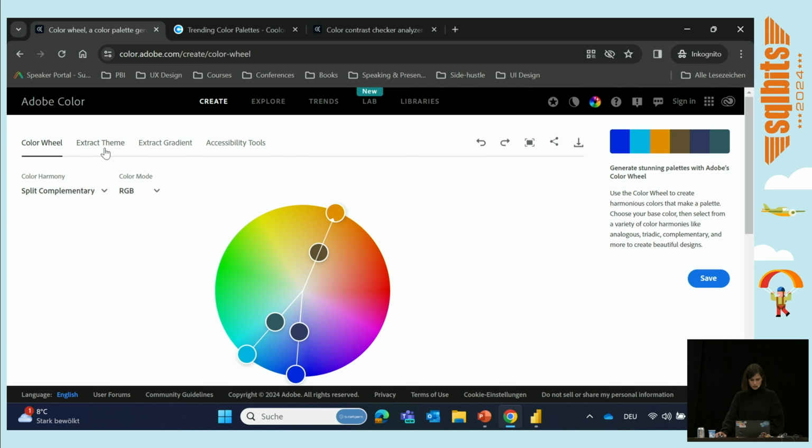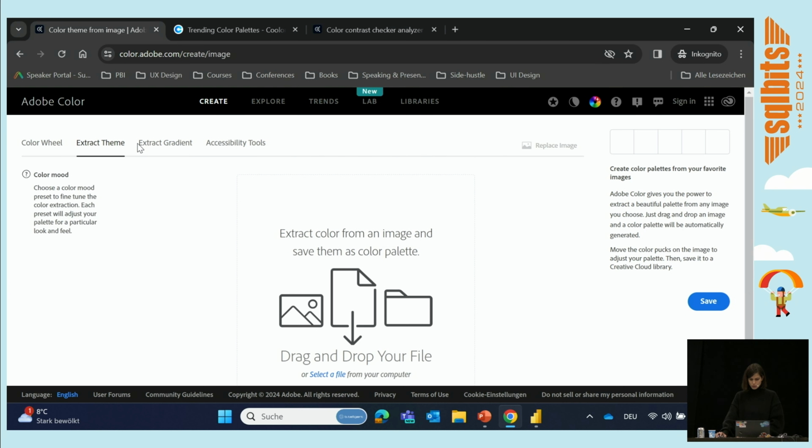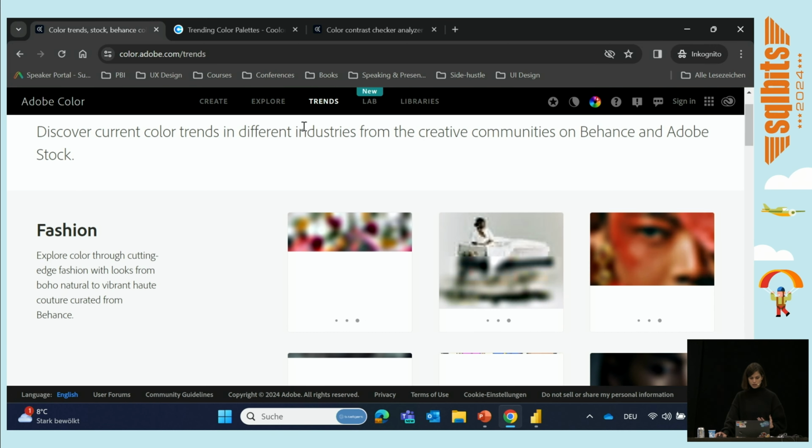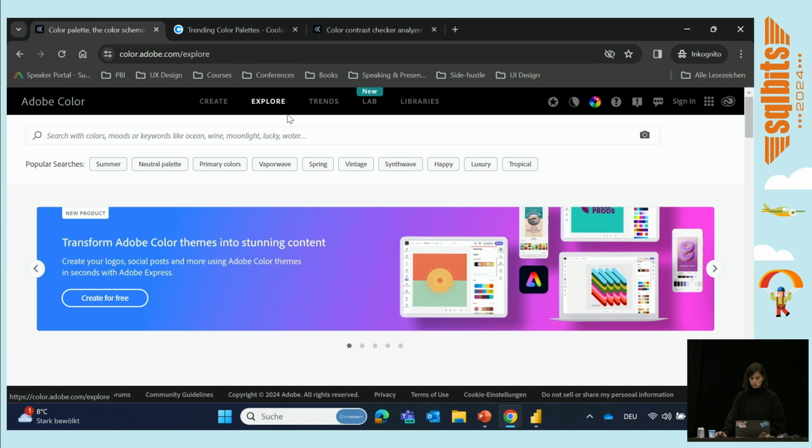So here, this is the color wheel tool, right? Then you can also extract themes. Like if you have an image, you can place it over here, and it will extract the colors for it. You can also explore some trendy palettes and some trends. And yeah, it's a really nice tool.